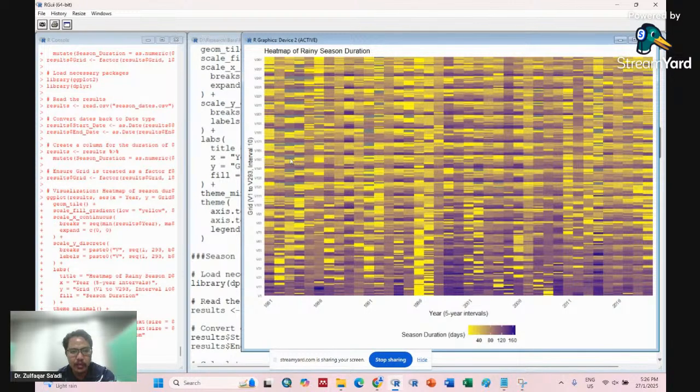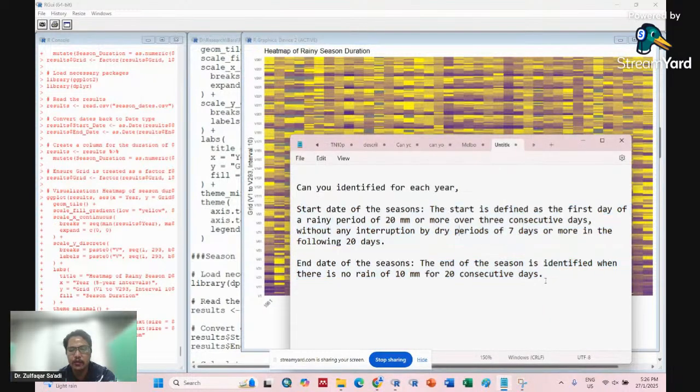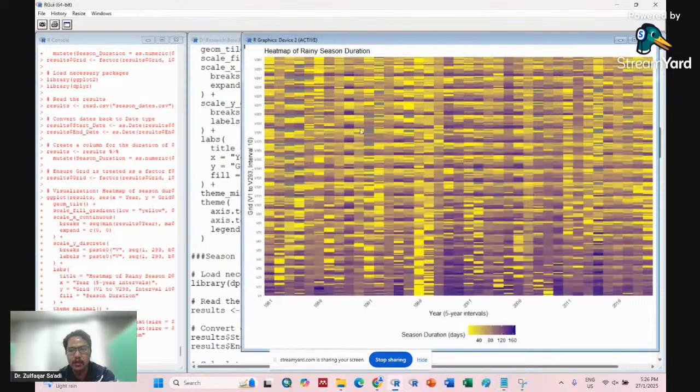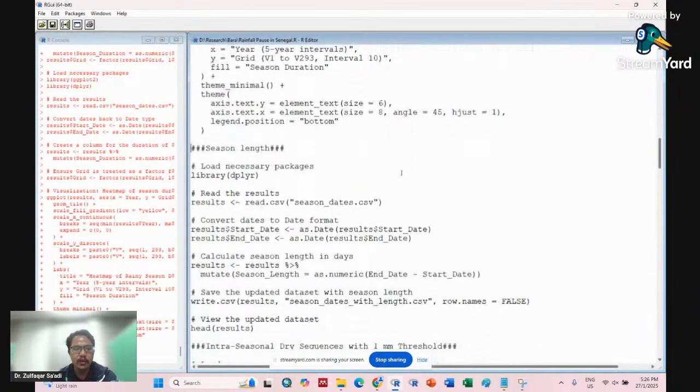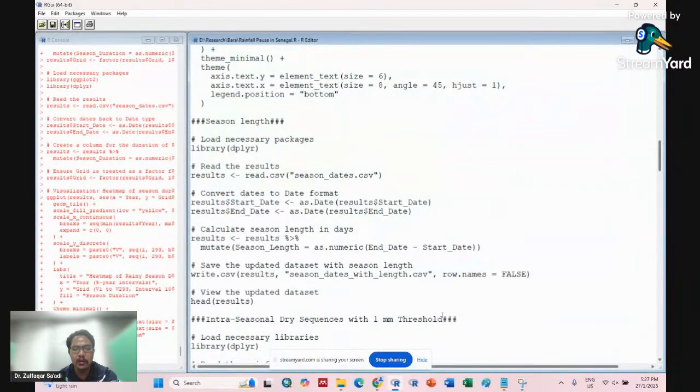But some years are undefined because they don't fall into the criteria. We strictly use this criteria, so some areas are gray here. It doesn't give a wet season; it is indeterminate. They cannot be determined. So now we already have that plot.